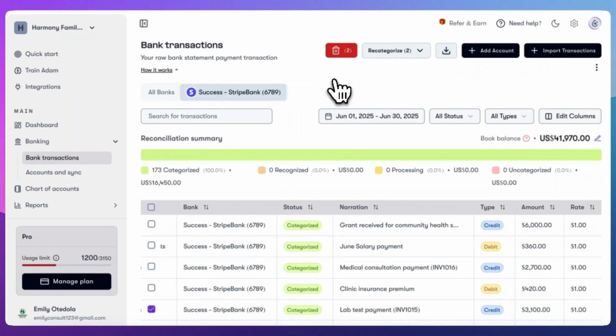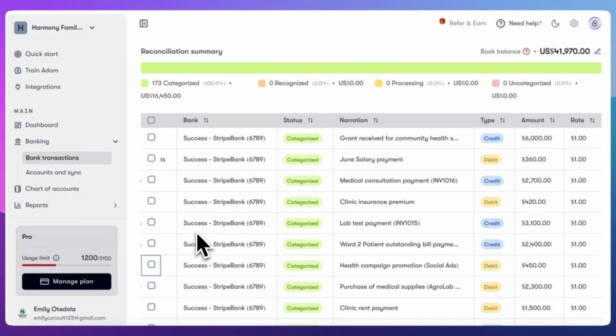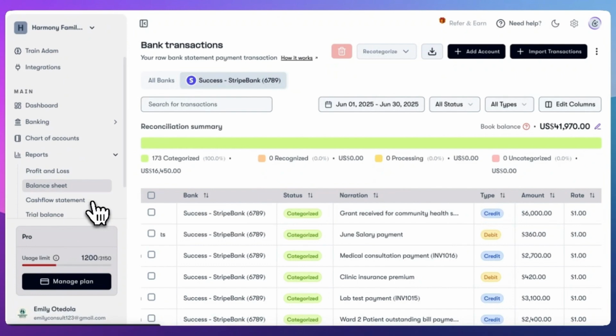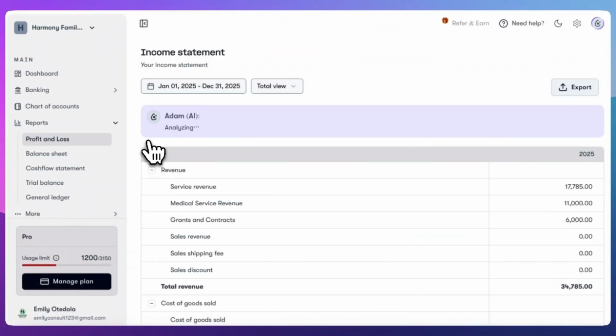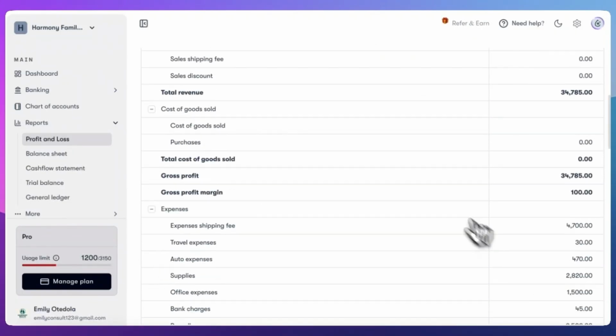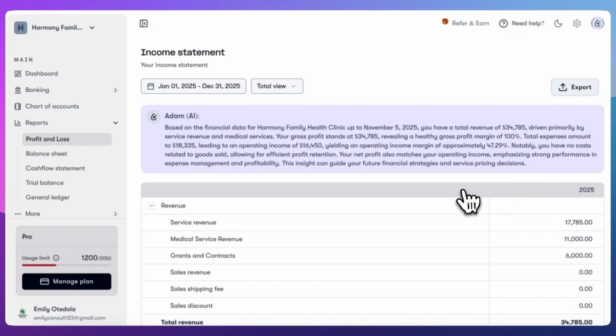Now that we've categorized and reviewed the transactions, let's take a look at how this reflects in the financial reports. Navigate to the Reports section on the sidebar, where you'll find your profit and loss statement, balance sheet, cash flow statement, etc. Click on the Profit and Loss menu to open the statement. Before diving in, Adam provides an instant analysis, summarizing key insights from your health clinic's financial performance.